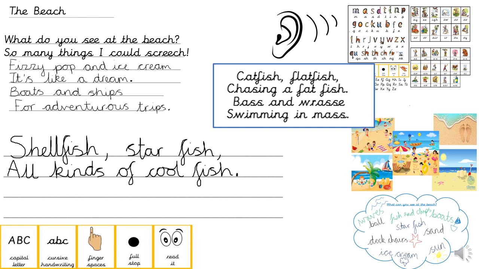So football, volleyball. Something for us all. Football, volleyball, games for us all, that could work. Let's write that one down. Capital letter.